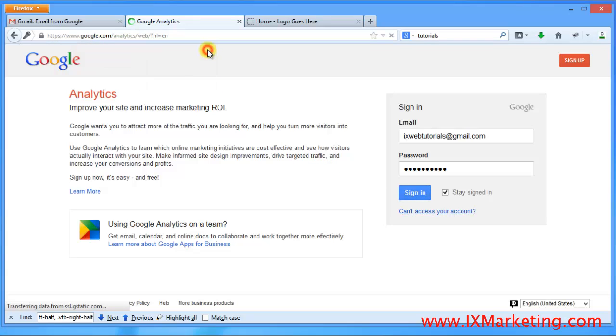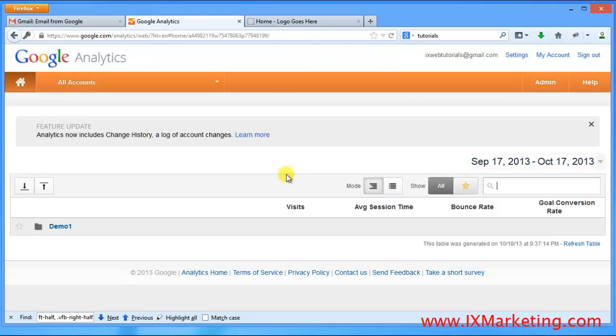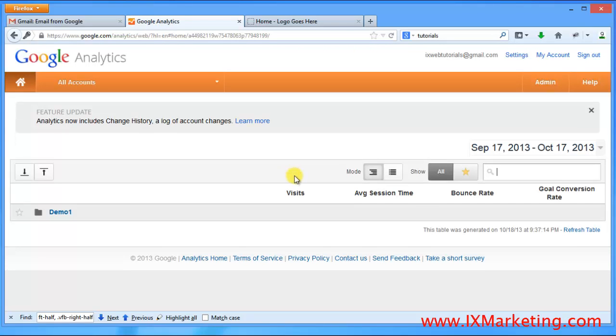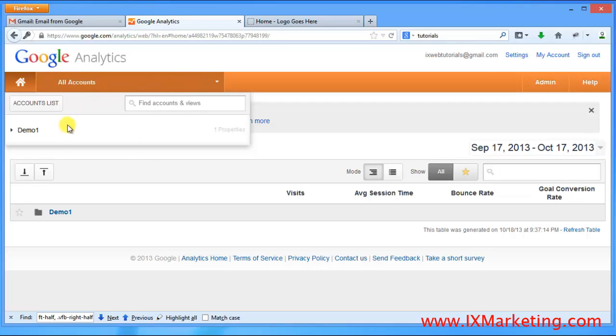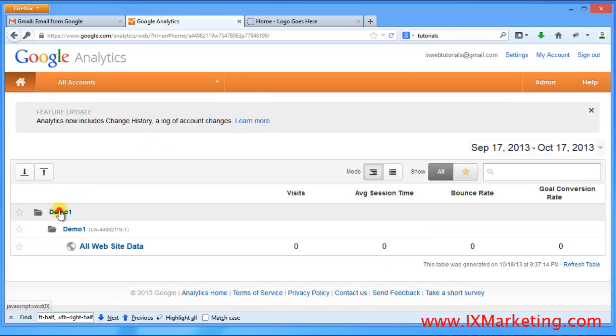As we sign into our Google Analytics account, the first page we're going to be taken to, if we already have a Google Analytics code set up for a website, will be this. This is our account overview page. It's going to show us all accounts. You can find them on this drop-down list here. As you can see, I only have one currently on this demo account, and it is also accessible from here.